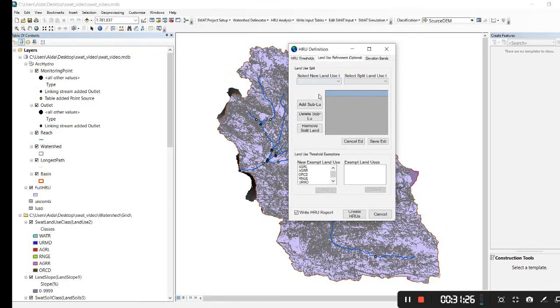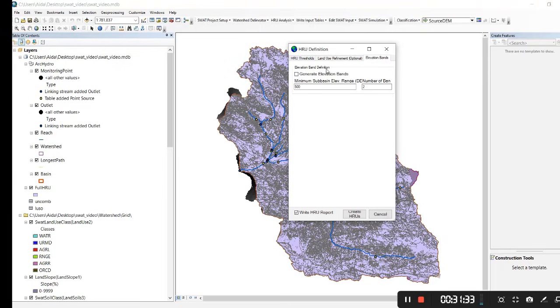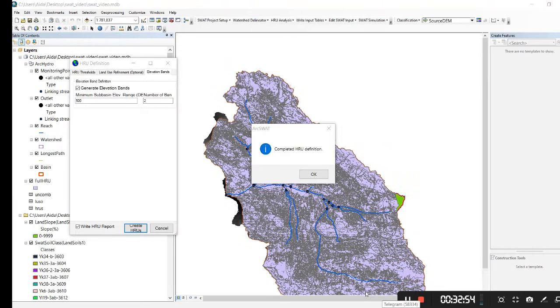It's optional and I don't want to make any refinements, so I will go through elevation bands. Now I will check this one, generate elevation bands, and then click on create attributes. It will take some moments, so I will pause the video and come back to you. Okay, now as you can see here, it shows a message: set completed HRU definition.